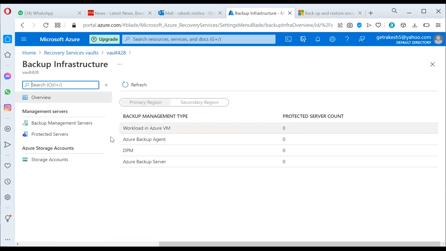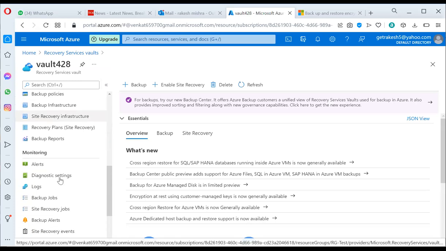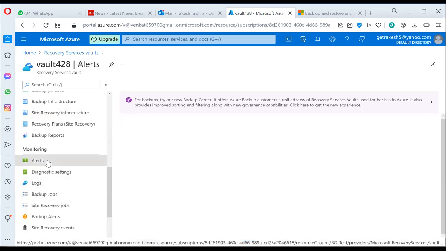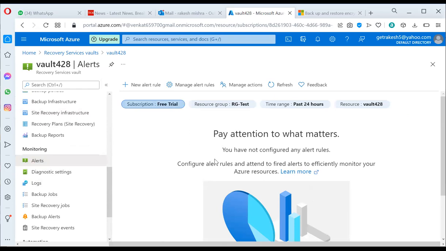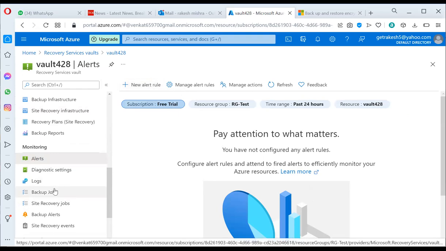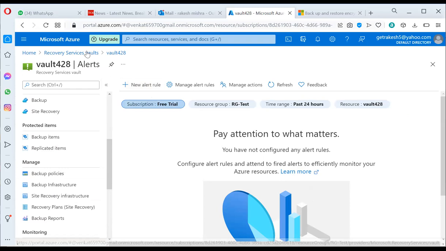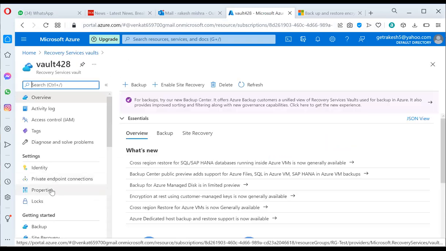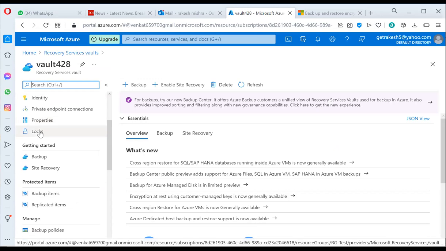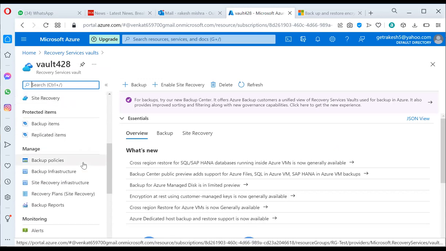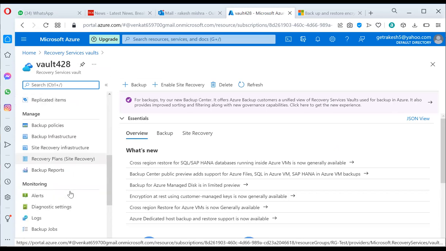Some backup infrastructure management type, Azure Backup Agent, and so you will see alerts there. You can set up your alerts also. If you have any backup that is failing, you can set up your alerts from here. You can also put a log, like other resources which we discussed: backup policies, recovery plan, site recovery.